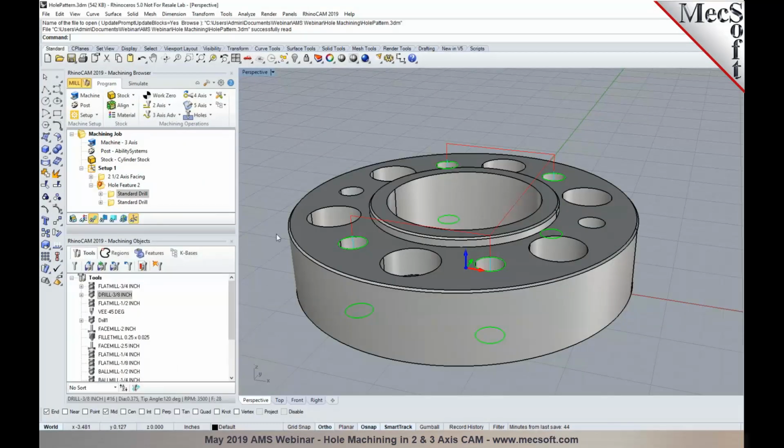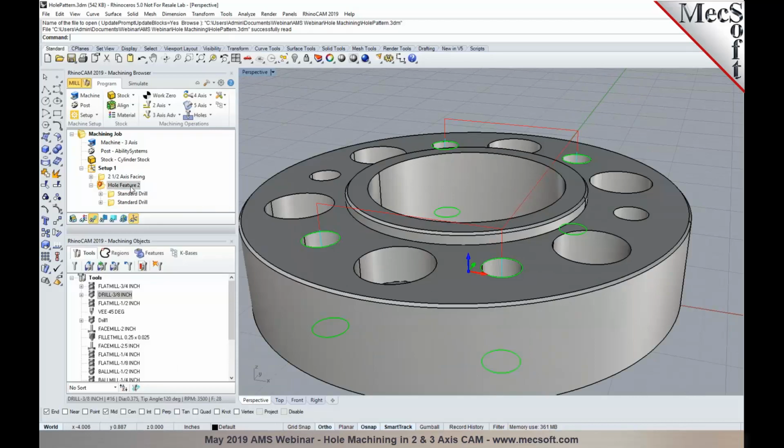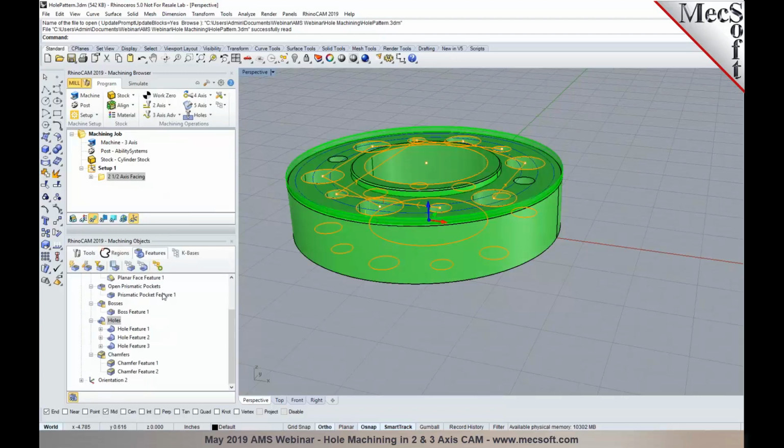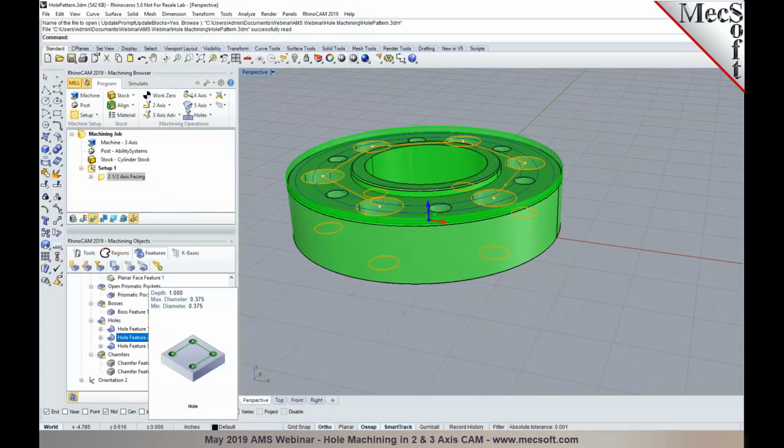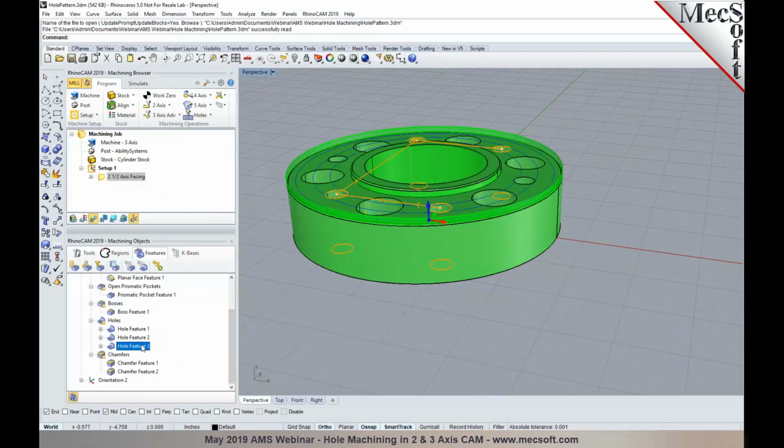So we'll take a look at another example where we're going to be programming hole features. In this particular example, we have three different types of hole features. We have through hole. We also have a counterbore in here.